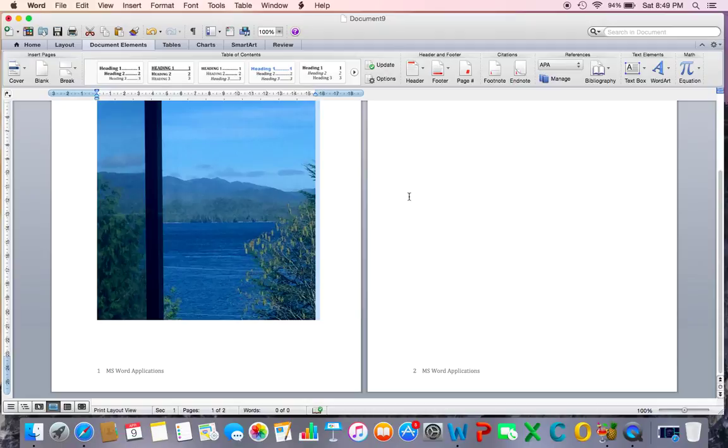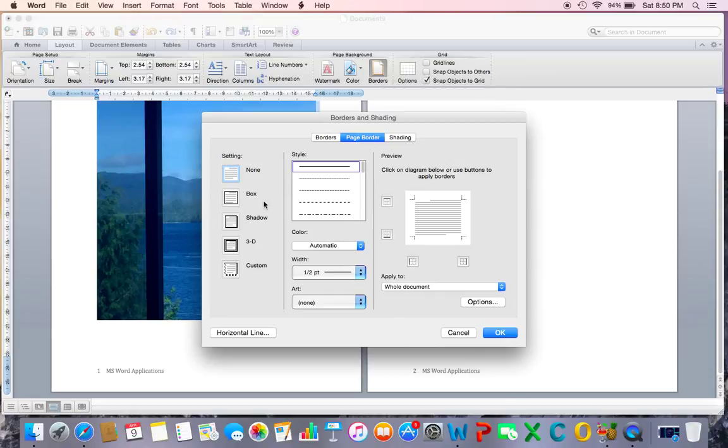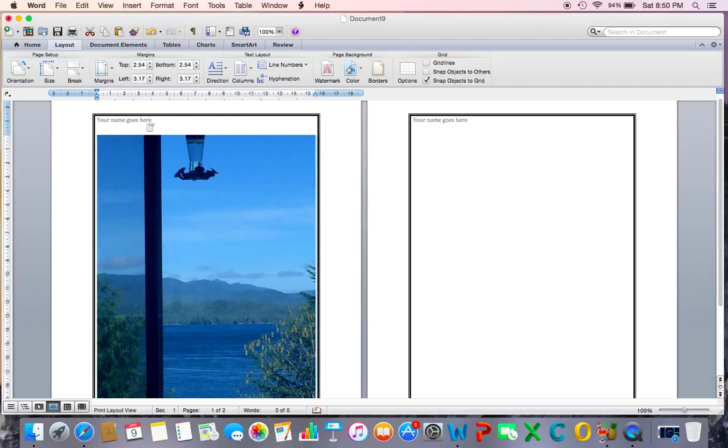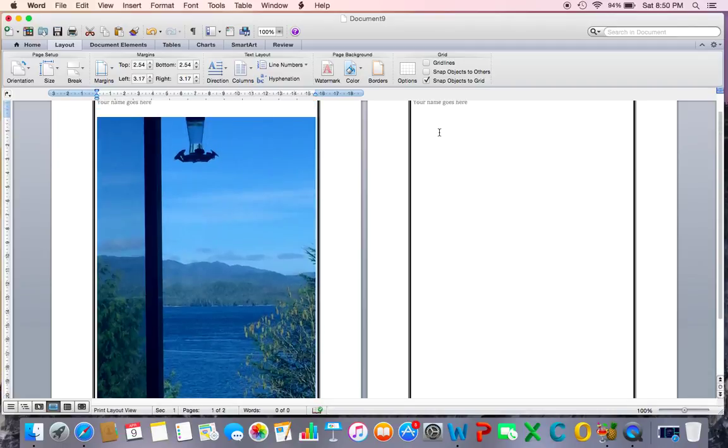The next thing that I'd like to show you is how to make a border. We're going to go to Layout. And within the layout, you're going to see Page Background. And there's borders. Now there's all kind of borders that you can have. Box, shadows, 3D, and you can even customize. We're going to just do a box one. And we're going to make it a little bit thicker so you can really see it when we put it out. And we're going to put it on the whole document. And you'll see there's now my header and my footer are all nicely in this box. It just kind of jazzes it up a little bit.